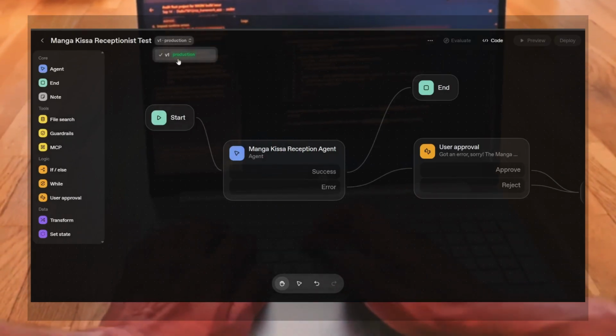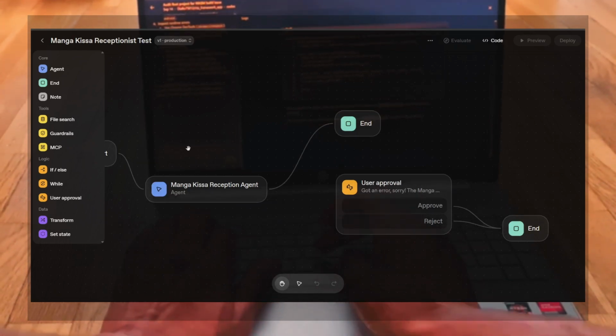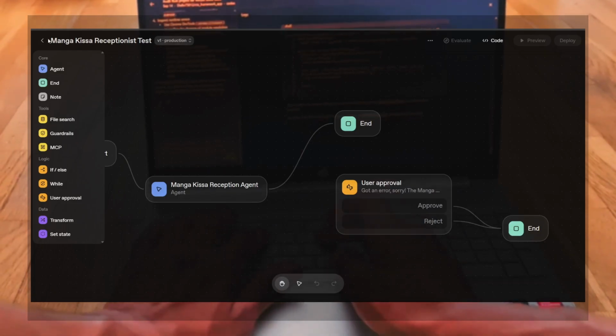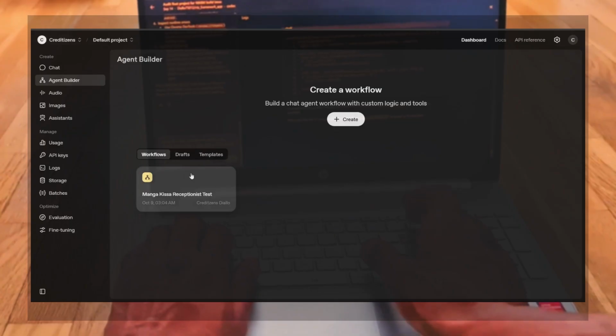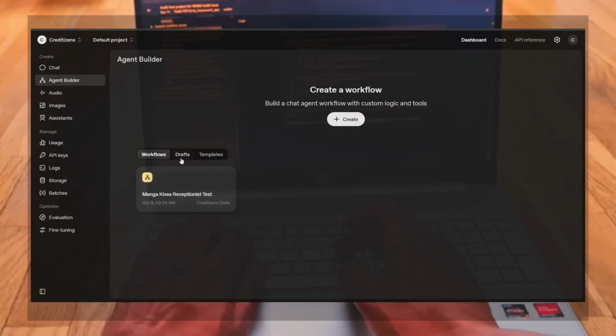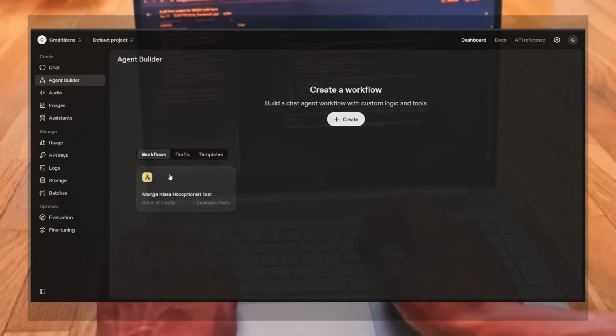Production, V1. So it says production directly. It's not a draft, because it's ready to be published. When it's published, you can call it with an API. You get it here in your own personal space, workflows.